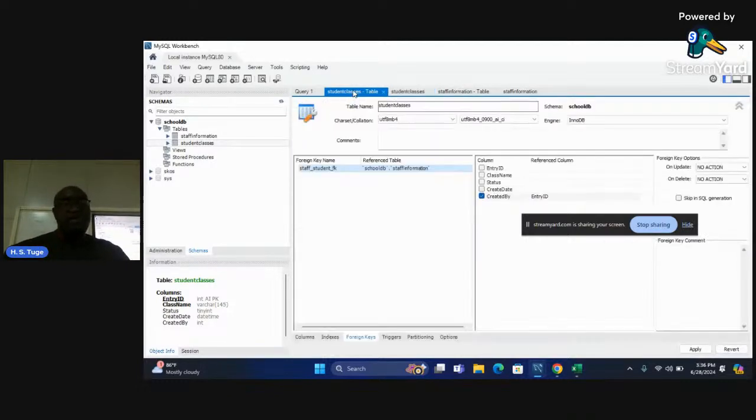So now we can click on apply, like this, but we don't want to do that. We want a situation whereby if you delete class rep, it should delete the classes she created.